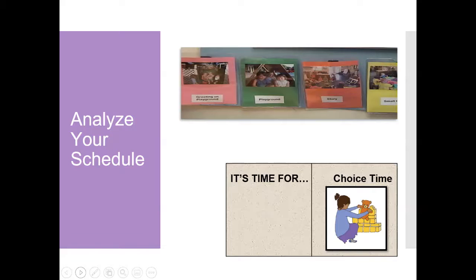And we also want to make sure that we reflect any schedules for children, that we reflect other children's languages.